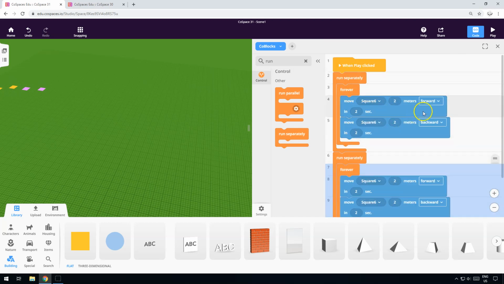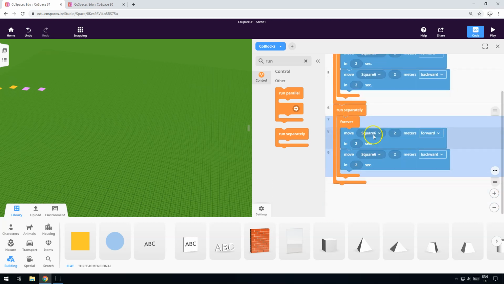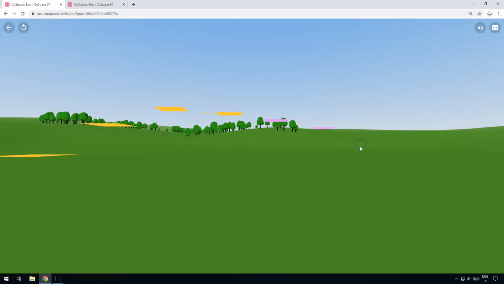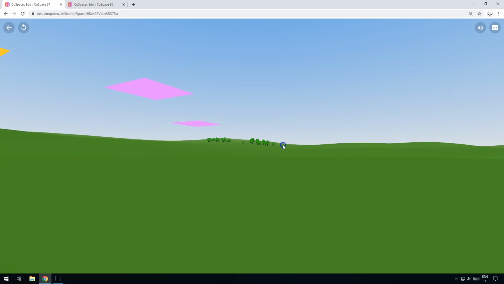So forever, there we go, square 6 forwards and backwards inside the forever loop, square 7 forwards and backwards 2 meters in, there we go. And now if we click, there we go. Good, so they are now moving. Let's have a look. There you go. So those two are now moving.